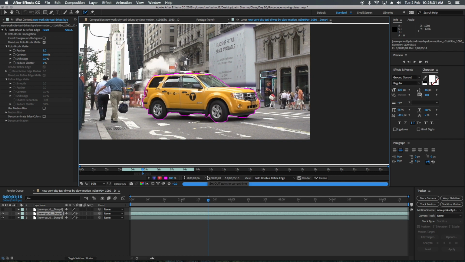Will it work automatically? Now you can see this grayish part is created. It's only rotoscoping from here to here. It's not rotoscoping from our starting to ending point, but we need it from starting to ending. So what we can do is select and drag this to our in point, and select and drag this to our out point.